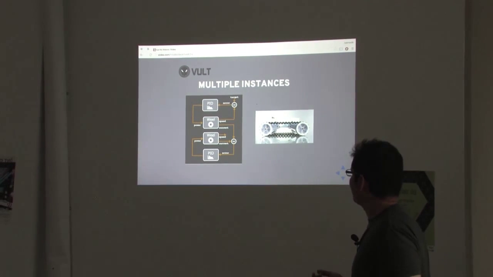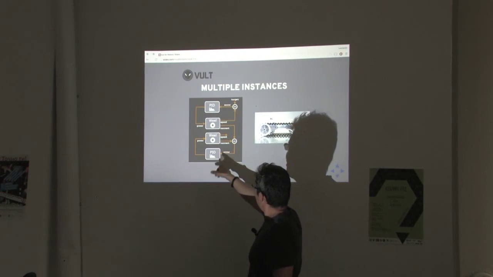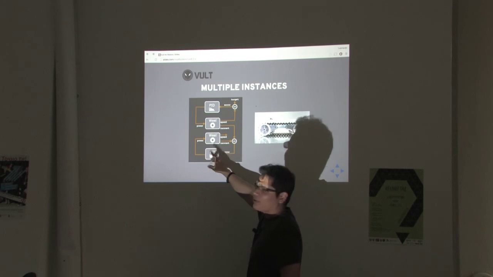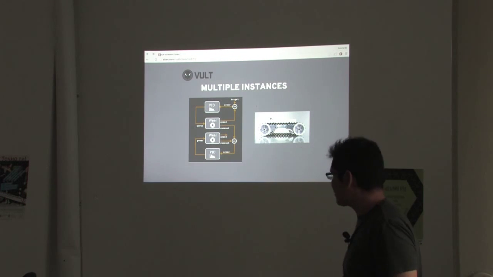And if you have been paying attention, this is kind of simple to do with Vult, because you just call that function twice, and you will get this behavior.